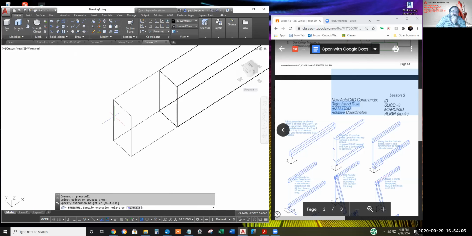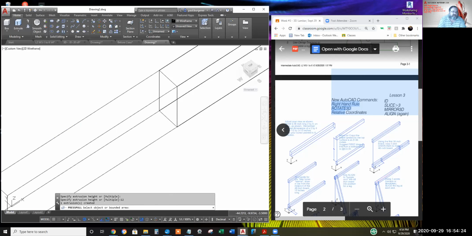Now check it out. I'm going to say, hey, Mr. AutoCAD, on this solid object, I want you to pull, what's it called again? Press-pull that surface of the solid object exactly 12 units in this direction. Hit enter.